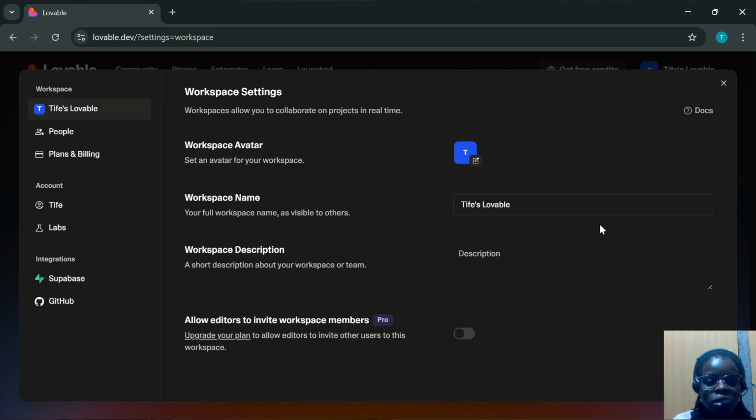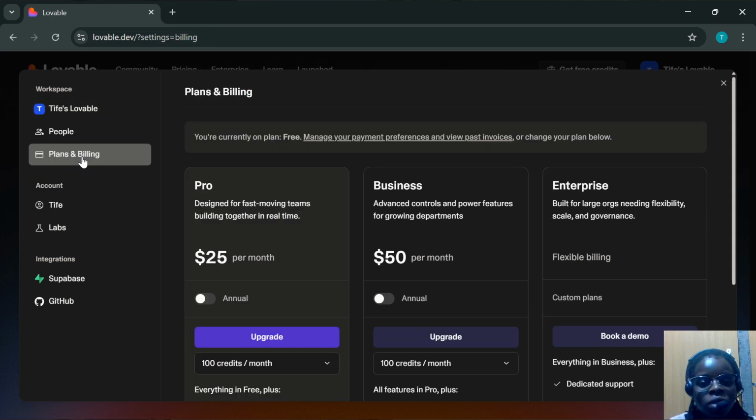By clicking on settings, on the settings page, which is workspace settings, you'll see other options as well. So move to the left side of the screen where you can see a sidebar displaying the name of your workspace, people, plans, and billing. So select plans and billing. Currently, I am on the free plan.